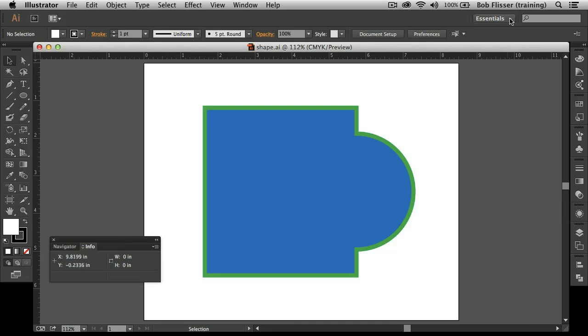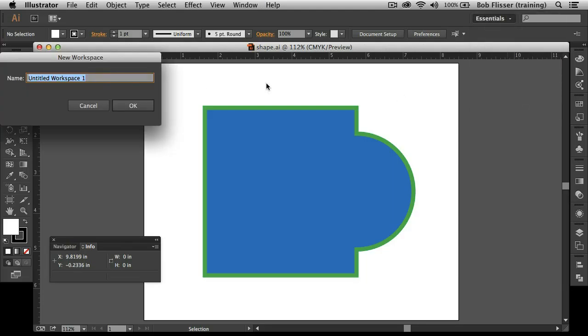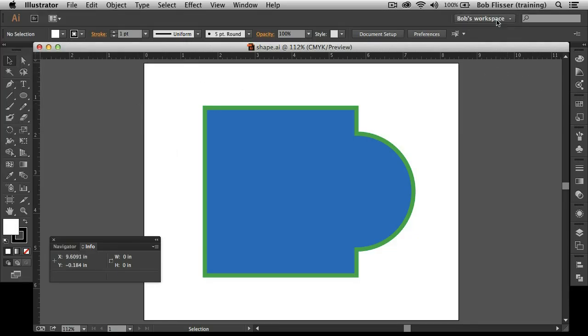So I'll go up here, click this down arrow, and I'm going to choose over here, let's click New Workspace. And it asks you for a name. I'll just call this Bob's Workspace. You can name it after yourself, and I'll click OK. And now there's Bob's Workspace.